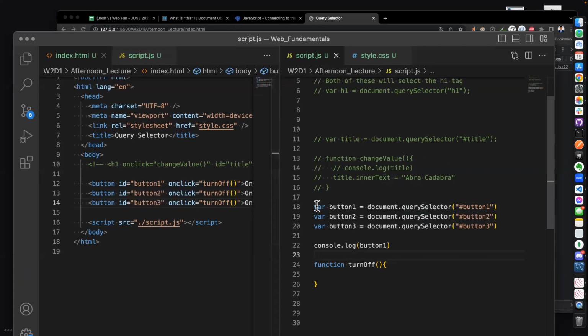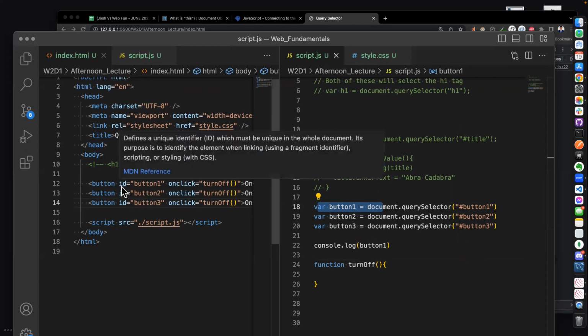I have a document query selector for button 1, button 2, button 3. And we want to get Daisy's question as well. Why did I make unique IDs for each button? How come I just didn't call an ID of button for all of them? Well, first thing, number 1 is ID has to be unique, right? You cannot use the same ID for multiple elements.